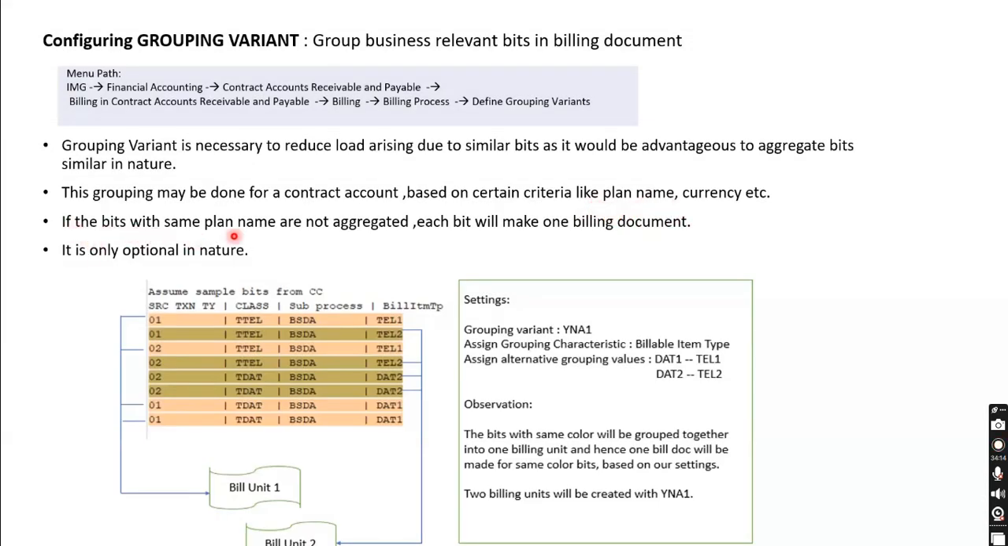If the bits with the same plan name are not aggregated, each bit will make one billing document. Okay, this is your answer. If they are not grouped together, they will form different billing documents. Optional in nature, here you'll see we have different bits. The pink bits are billed into one billing document, billing unit 1. The brown ones are billed into another billing document.